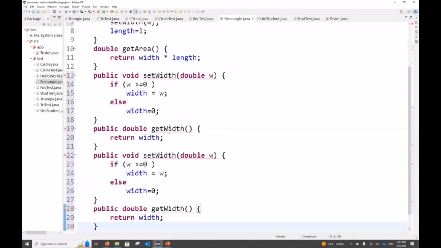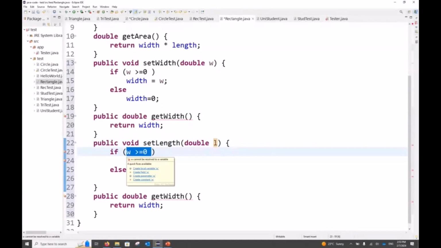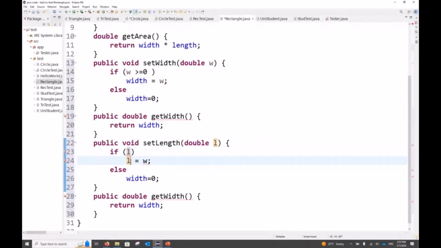And now set what? Get what here? Set length, right? Double what? L. And what? If L, then what? Length is equal to what? L. Otherwise, length is equal to what? 0. And here I will say get what? Length and return what?